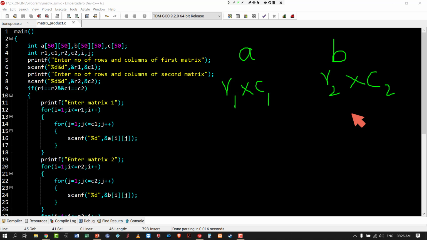Advait, can you hear me? So I have two matrices, R1 cross C1 and R2 cross C2. Suppose I want to find the product of these two matrices. What is the condition?